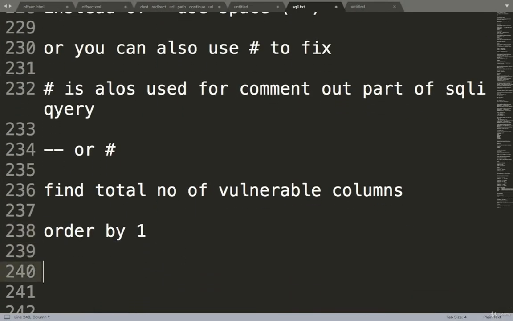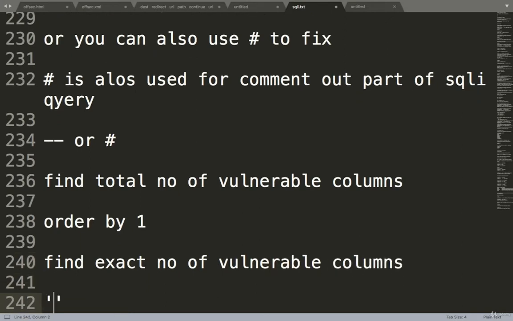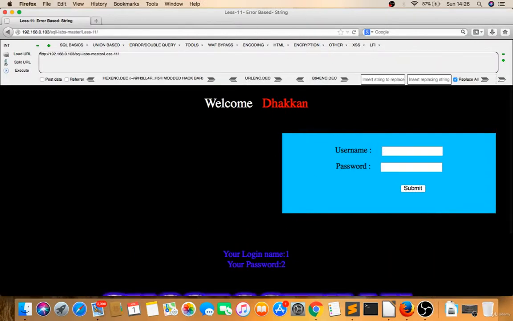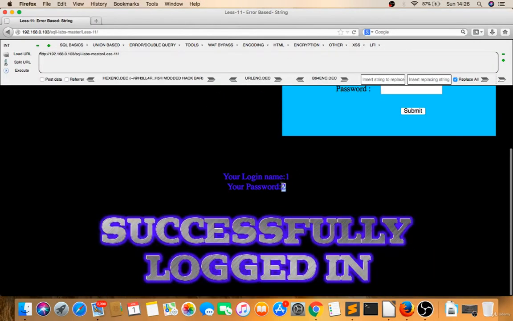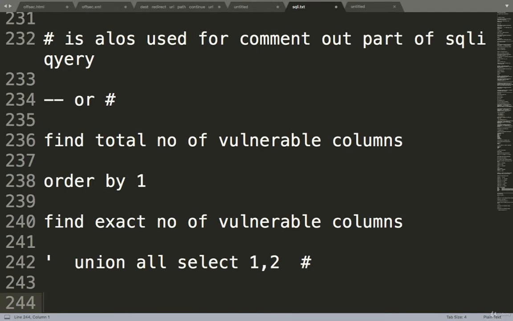Now find the exact number of vulnerable columns. You know what you have to do. We know they are using a single quote and hash, so in between I have to execute union all select 1 comma 2. Let's copy this and use it. See this? It reflects 1 and 2 onto the web page, so we can execute an SQLI statement in either position, since both are reflected onto the screen.